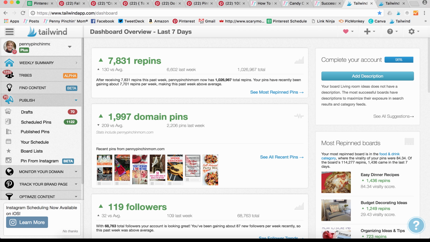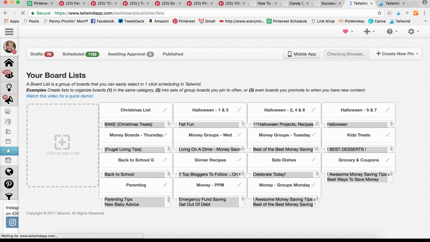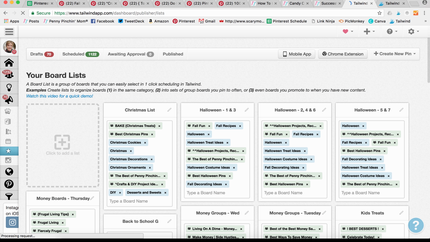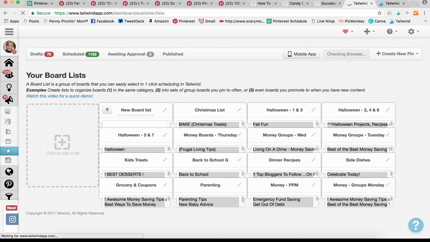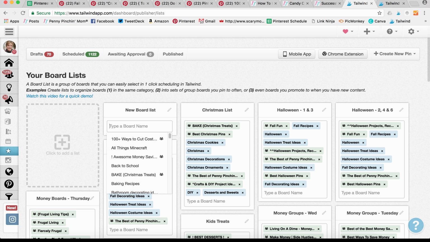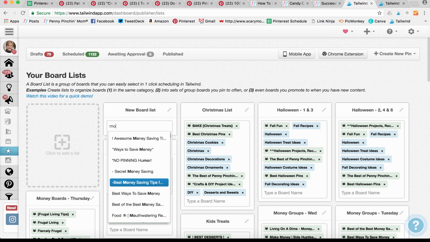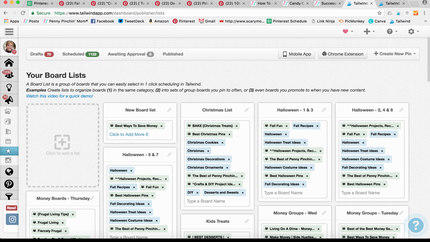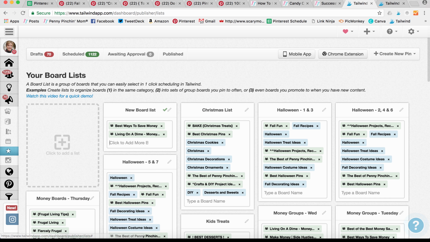So you would go into Publish and Board Lists. Here's where you can add a list. You would just click to add list, and you would give it a name, and you'll start adding in your boards that you would like to have added to your rotation. So you would have your list. I'm going to delete this because I don't want that.